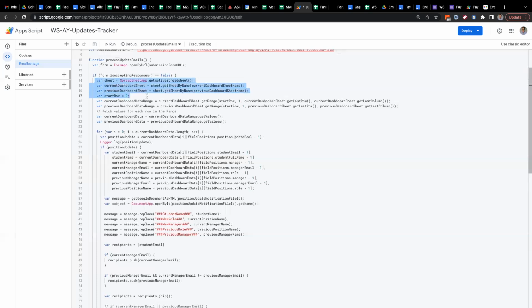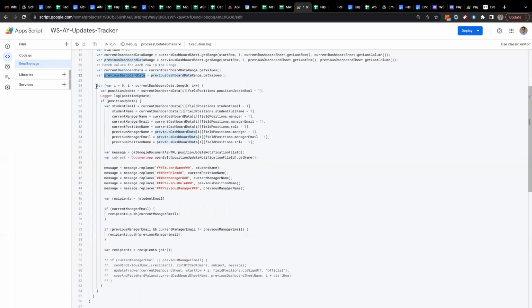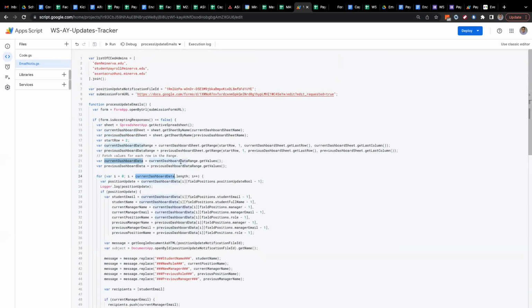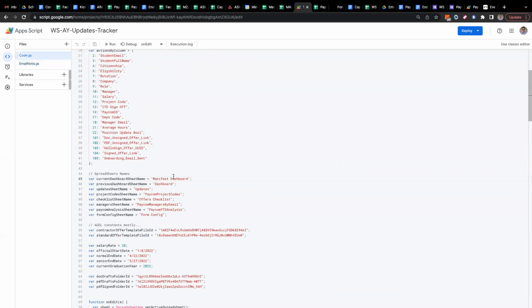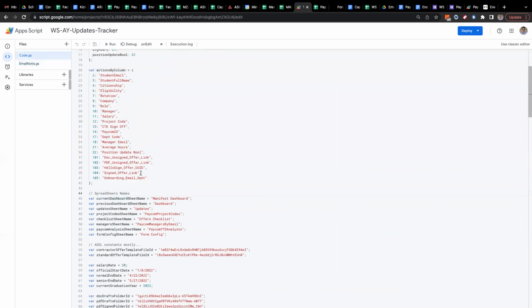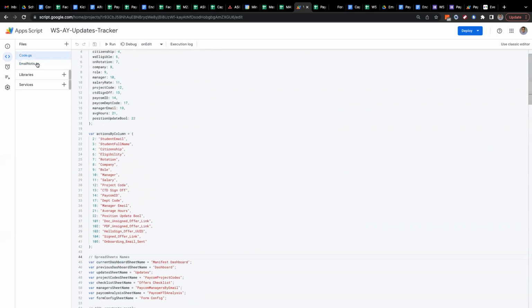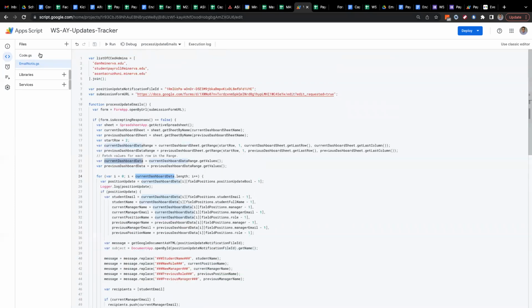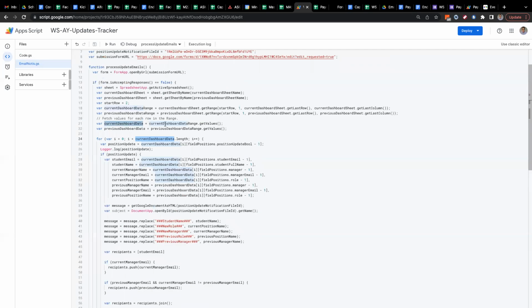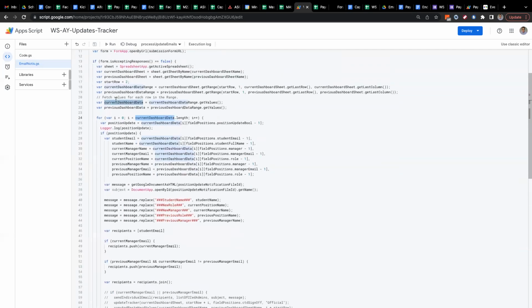This is very standard. We just get the data, we do get values, stuff like that for the current dashboard and the previous dashboard. Now we iterate through the current dashboard. Which one is the current dashboard? You will guess it from here, manifest dashboard. A cool thing is that if you have a constant or a function, you can access it in any file as long as you're in the same project. That's cool. So we get all the data, classic.